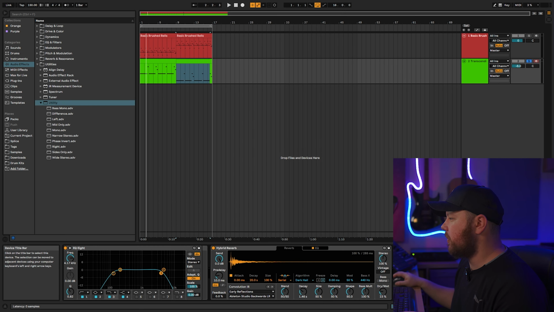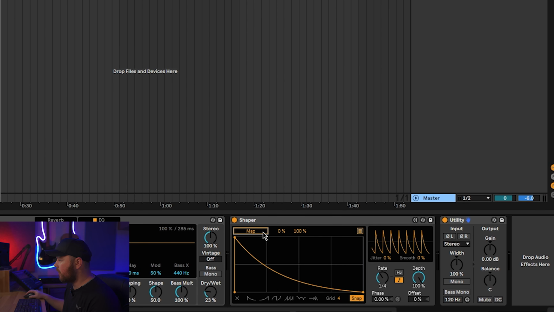Now the easiest thing to pair this with is a utility. Now if I click map, and I click the gain, as you can see, it'll be moving the gain. Now, obviously, we don't want it going up and down constantly quite like that. We don't want it to go over 0. If we set this one here to 50, it'll now only go up and down from here.